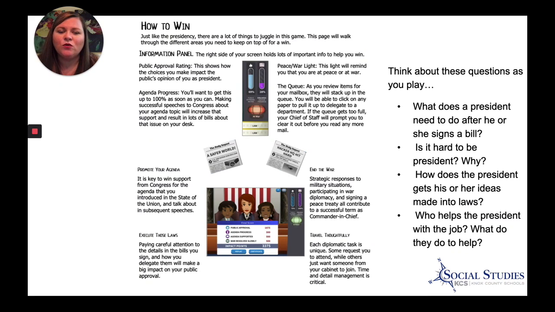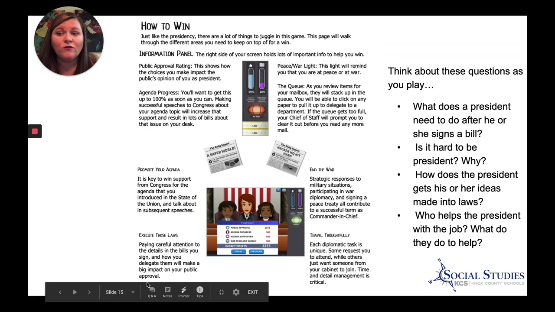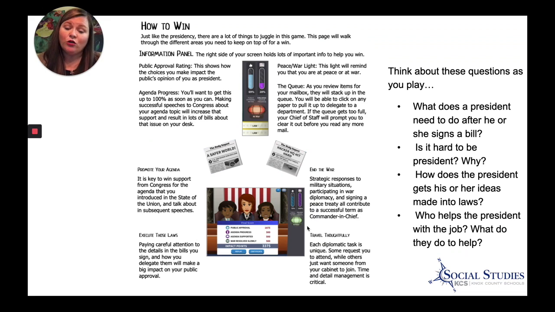Also, the peace and war light, so you have to look at, are you fighting a war right now? Are you not fighting a war right now? Because that's important in terms of your decision making. And then also, have you checked your mailbox lately? Is it piling up? Are you keeping it clear? All of those things. Okay. So you just need to make sure you're promoting your agenda, you're enforcing the laws that have been passed, that you're trying to end wars, and that you are upholding your diplomacy or your relations with other countries.